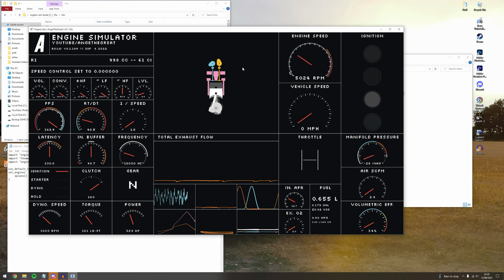Horsepower at 161 pound feet of torque. Pound feet? Yes, just double checking. No, I wasn't too sure if it was pound feet or not.